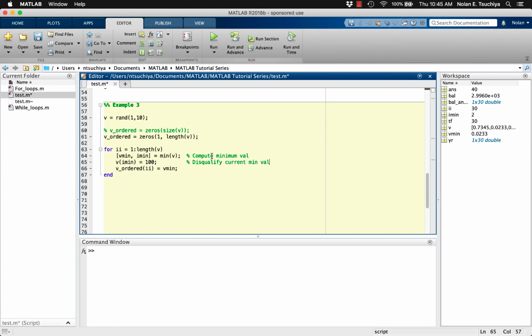In this case, we start at the very beginning of the loop, where i equals 1. So this first time through the loop, everywhere you see i in the main code, you can replace it with 1. The first thing that happens is that we compute the minimum value in v and record the index at which it occurred. Then immediately we disqualify that element so that the next time through the loop, that minimum value is no longer the minimum.